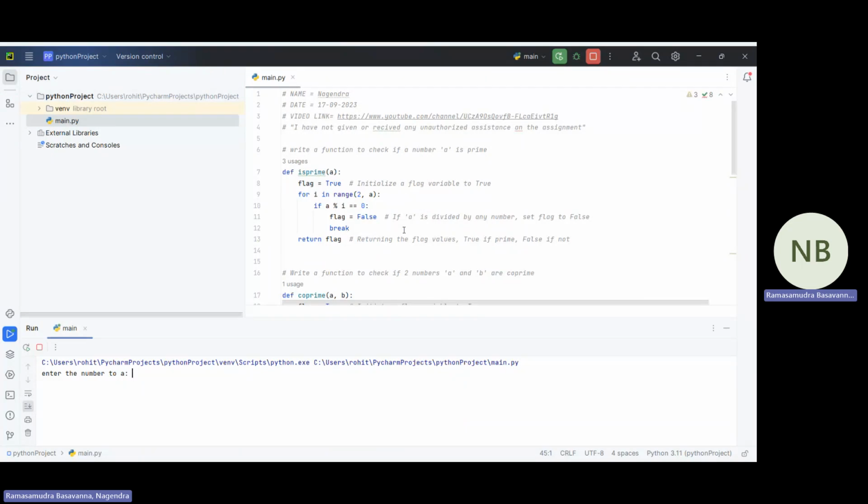I'm going to explain my Python programming coprime. It checks between two numbers whether it's a coprime or not. I'm going to enter a number. I'm going to run it and enter a number right now.